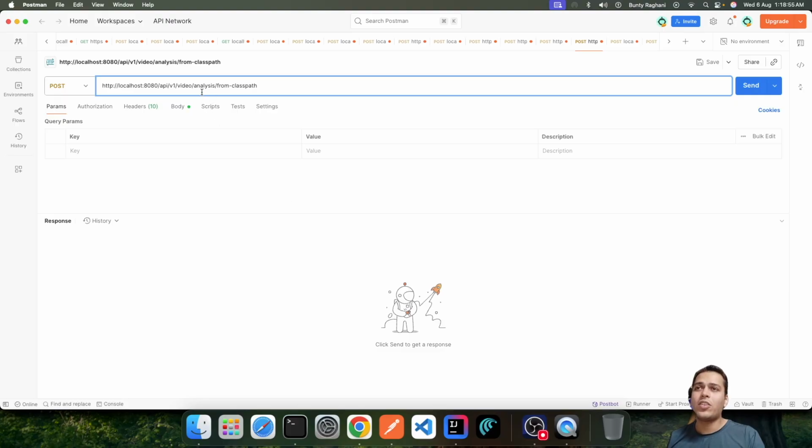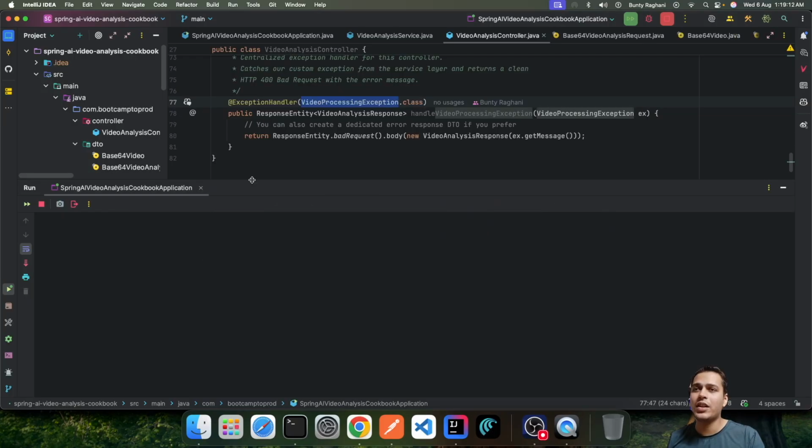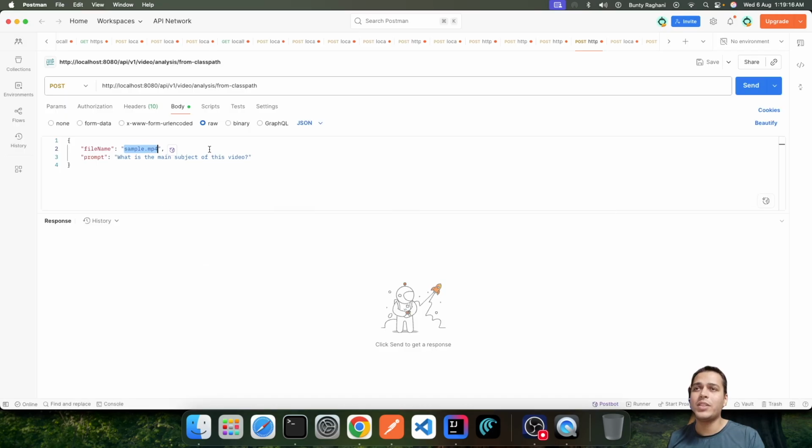Now when we call this endpoint, which is analyze from class path, we need to pass the prompt specifying the kind of operation that we need to perform, and also we need to specify the file names. Since the file is already present inside our application and the name of the file is sample.mp4, we are simply passing the same information here.